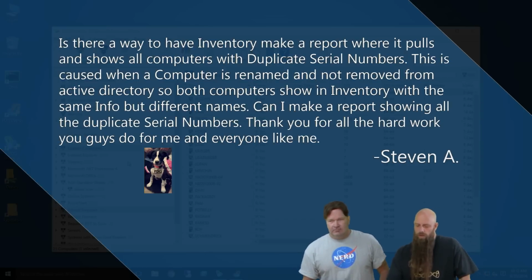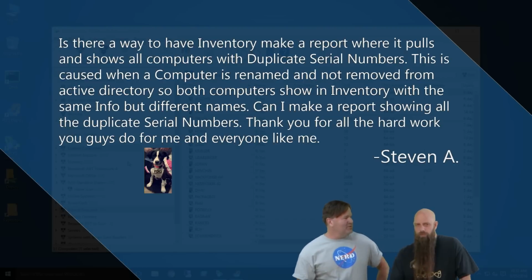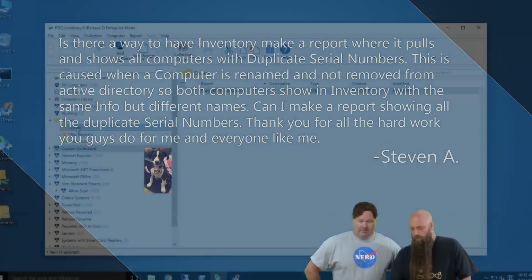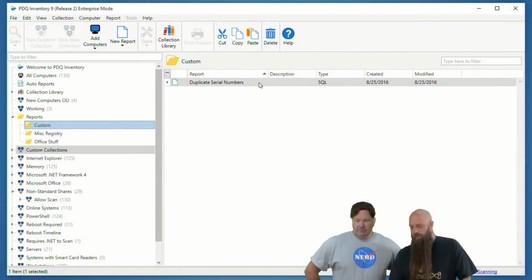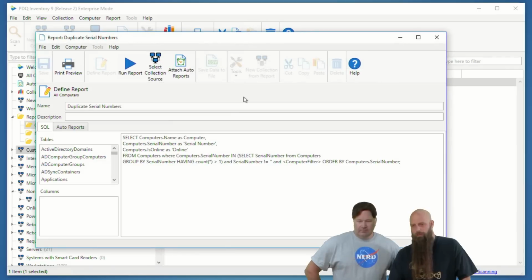Cheers, Stephen A. Stephen, thank you for submitting this question early. It gave us a chance to actually go in and do some work there. I was actually just able to build a report. In this case, the answer is yes. You can do it. You're going to want to do it using a SQL report, not a basic report. Under reports, you see we've got duplicate serial numbers. I'm going to right-click on this and define report just to show you. So you have to do some actual SQL work there.